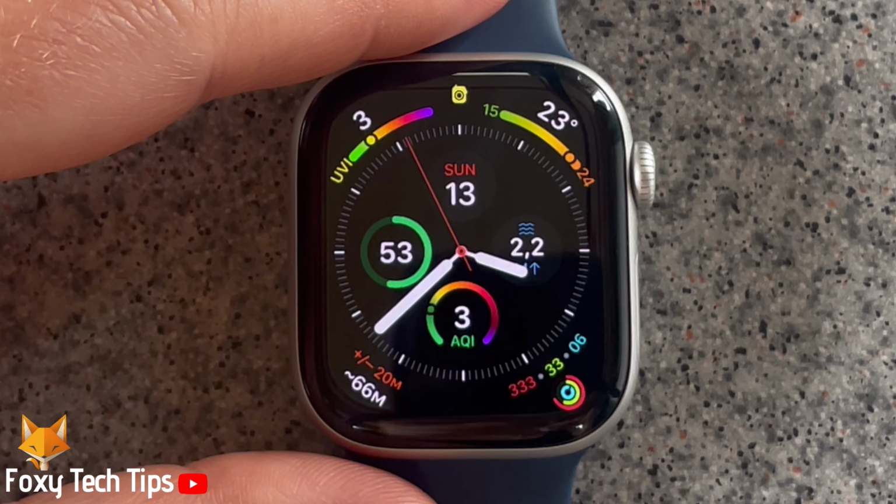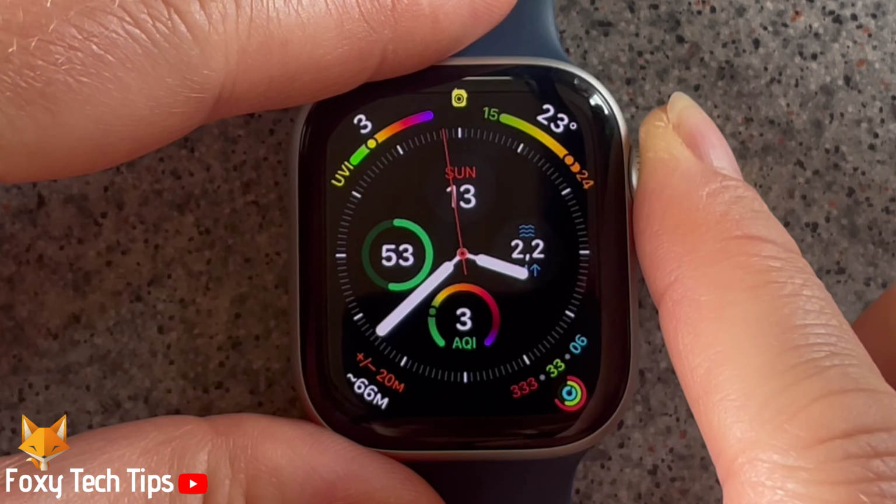Welcome to a Foxy Tech Tips tutorial on increasing the contrast on the Apple Watch Series 10.